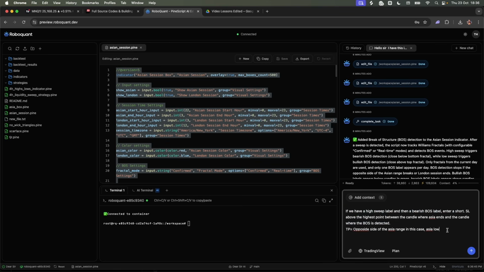If we have a low sweep and then a bullish BOS, enter long, SL below the lowest point between the candle where Asia ends and the candle where the BOS is detected. I need to correct this. Opposite. Now we need to explain what this means. If we risk a USD amount per trade, it means you need to calculate the number of contracts based on the SL size. Honestly, I think that's it. Please ask me to make this work.